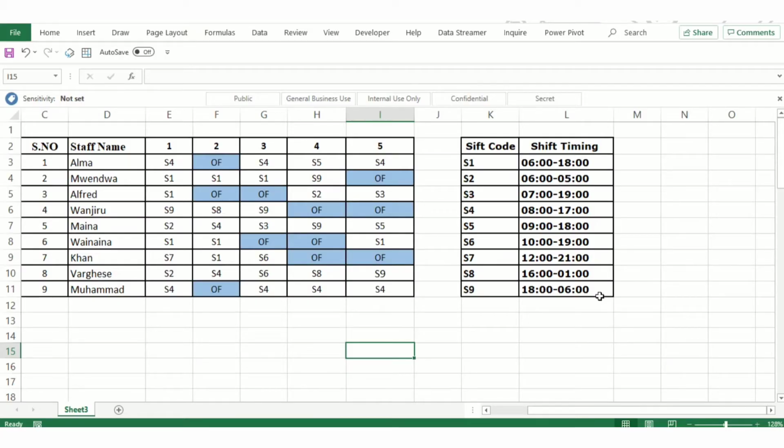Hi friends, this is what we are going to look at. Over here we have a roster, the work schedule for the employees. It has been given as codes, but we need to replace them with timings. For example, S4 is the shift code, but we require 8 to 17. This is the replacement we are going to do.